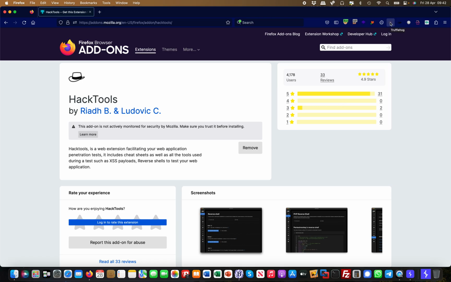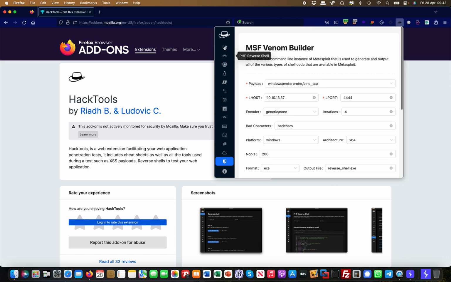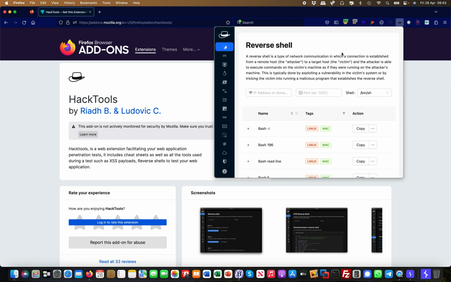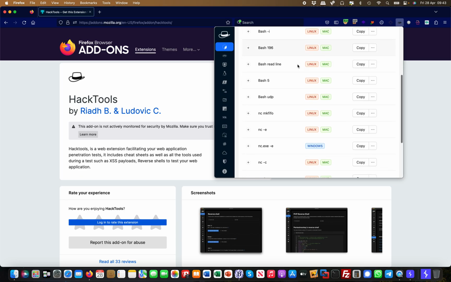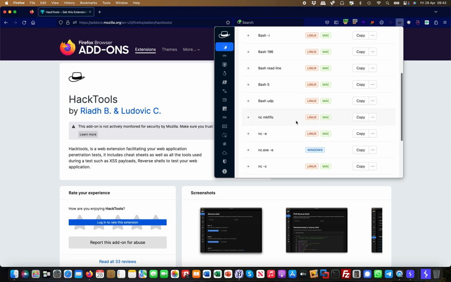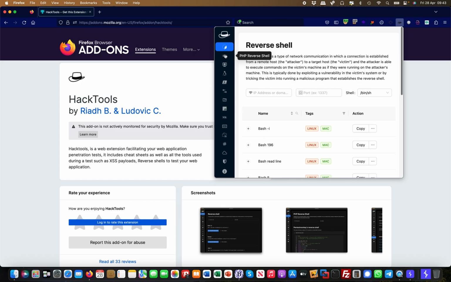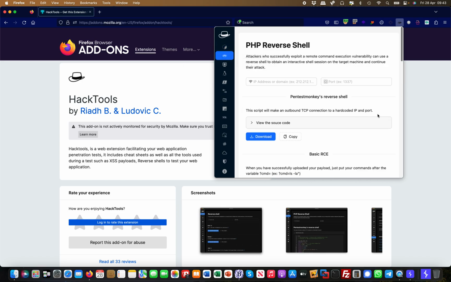You simply go to HackTools, and then you have all kinds of useful information, for example, how to create a reverse shell. So if you're in an engagement and you don't remember the netcat syntax or something like this, you find it here and you can copy it out right away. The same goes for a PHP reverse shell, which is from Pentest Monkey, a very cool website, by the way.